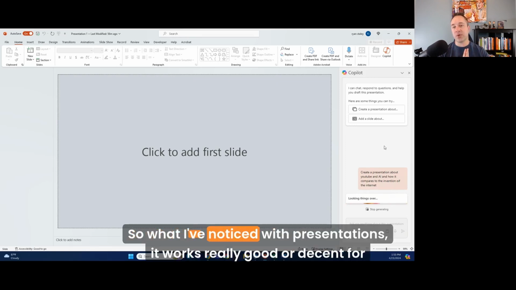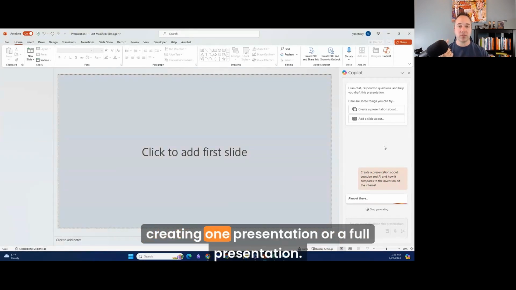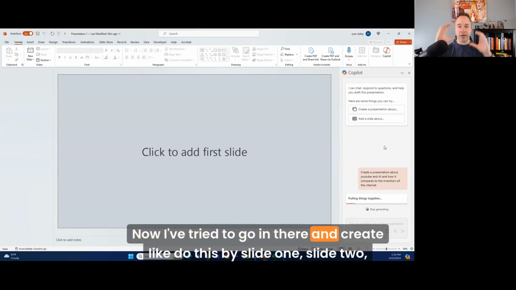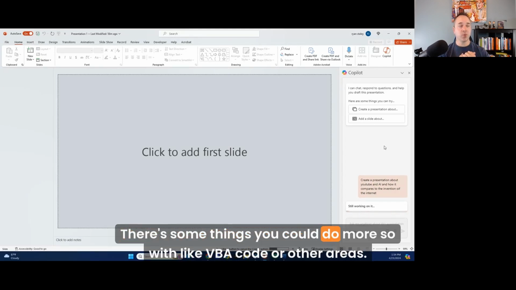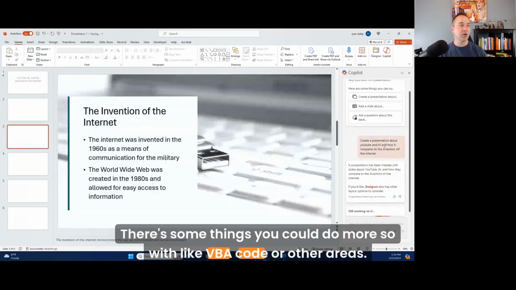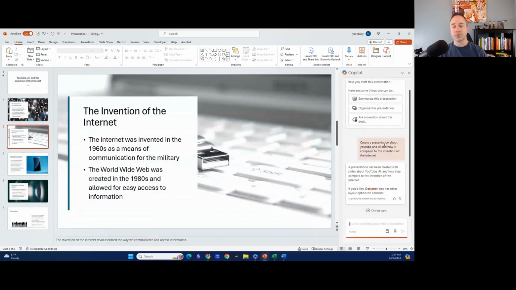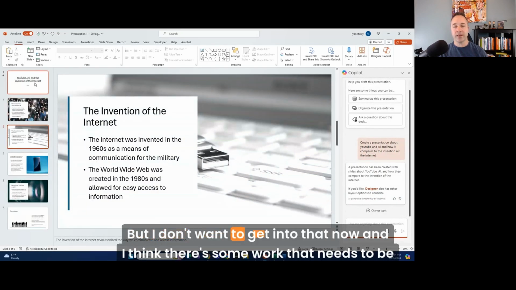What I've noticed with presentations is it works really good or decent for creating one full presentation. Now I've tried to go in there and do this by slide one, slide two, slide three, slide four. There's some things you could do more so with VBA code or other areas, but I don't want to get into that now. And I think there's some work that needs to be done here.